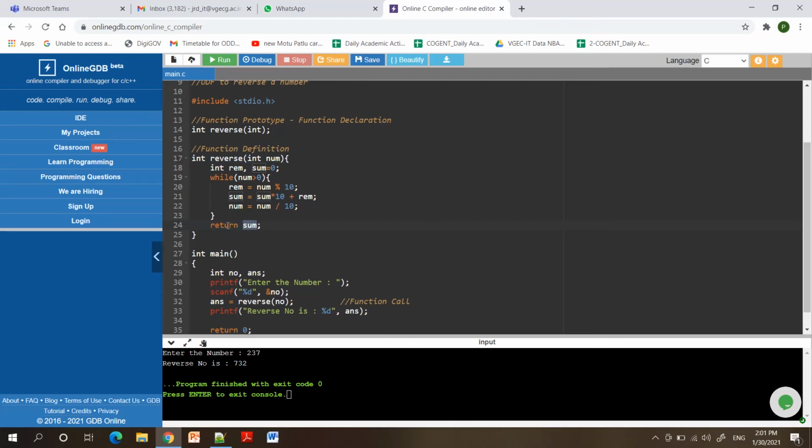So now we have written return sum. So the value of this sum variable will be given back to the calling function. So this function is being called by main function, so that this value will be returned back to the main function. So this sum variable's value will be stored in answer variable, and then this particular statement gets executed and we can have answer on the screen. So this is how you can write the function of reverse number, and you can write a program to get a reverse number.